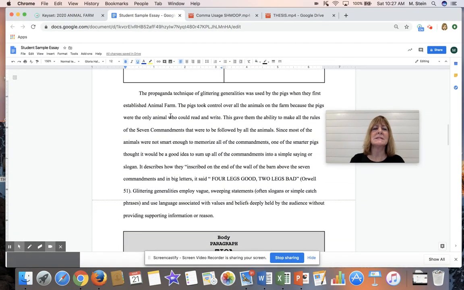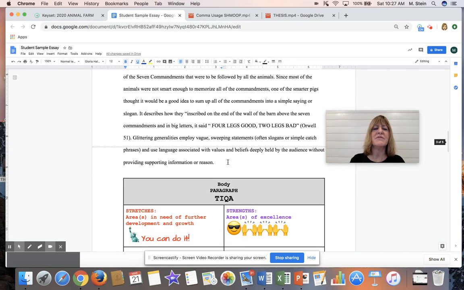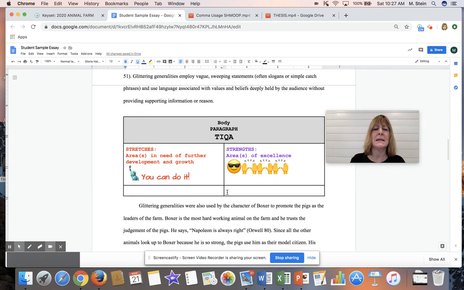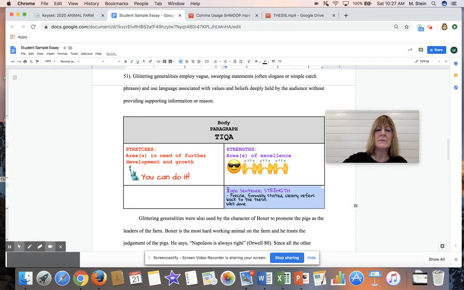Now I'm looking at the second body paragraph. Nice job on the topic sentence, quote introduction, strong evidence cited, and yet their analysis, it seems like they're just defining the propaganda technique. So I'm going to give this feedback.